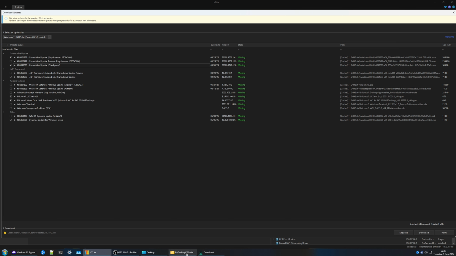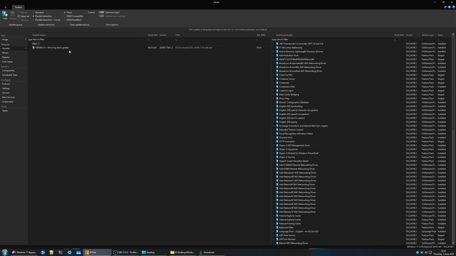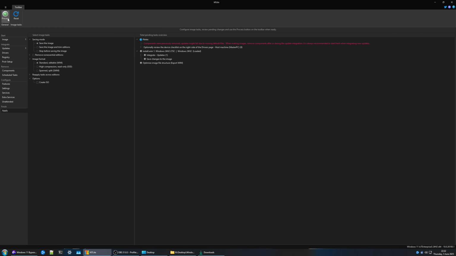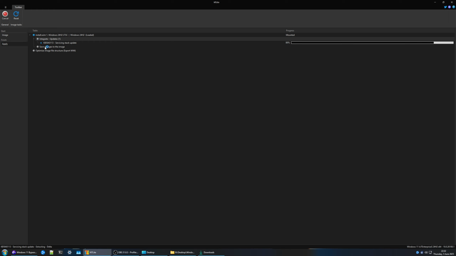Why do you need that? Easy, because you need this shit. And this shit is only 19 megabytes. So we can add it to our image. And that's it. It will integrate the servicing stack updates on its own into the image. Goes very fast. Yet it's an important component to make updates to be sure that it doesn't break.